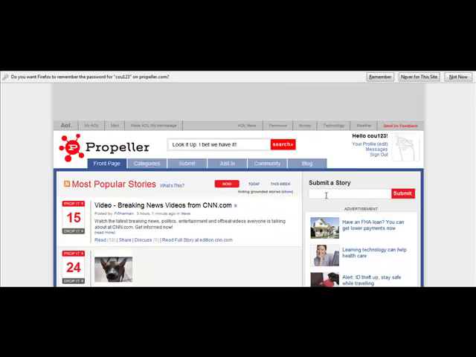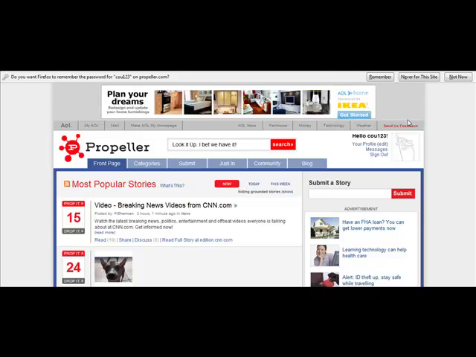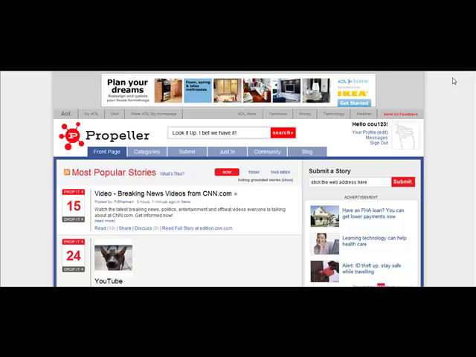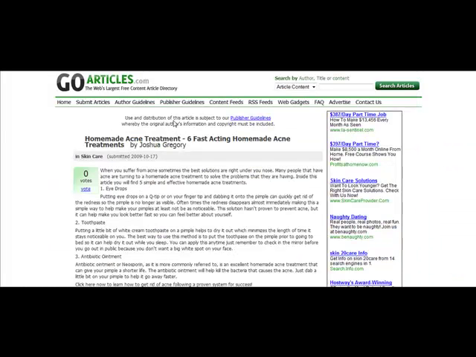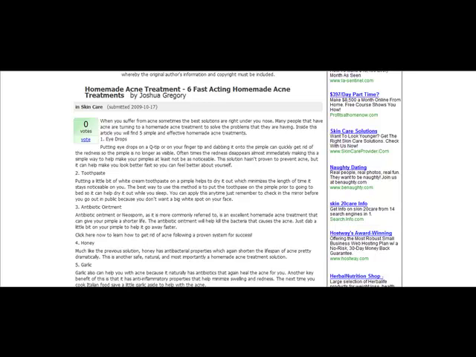So you're going to see here on the right hand side it's going to say submit a story. Now much like the article directories, these social bookmarking type sites are very, very similar in how you do the processes. So I'm just going to click on submit a story, and I'm going to come over here to this article, this GoArticles article here that I've got submitted. And this is in the acne niche, so obviously it's not the weight loss that we were doing, but this just goes to show you can do this in multiple niche markets. Notice this is a nice keyword rich title, and here's a nice keyword rich article talking about homemade acne treatments.